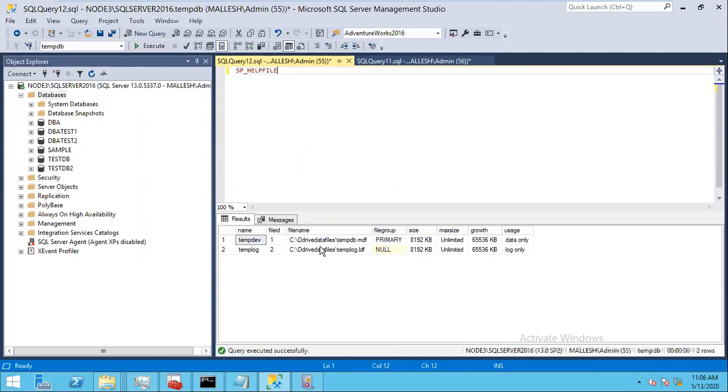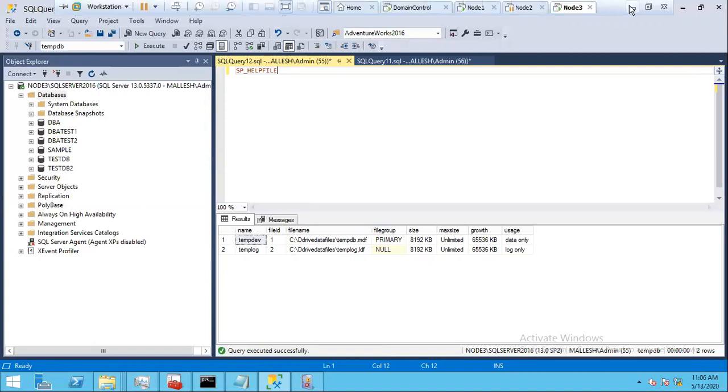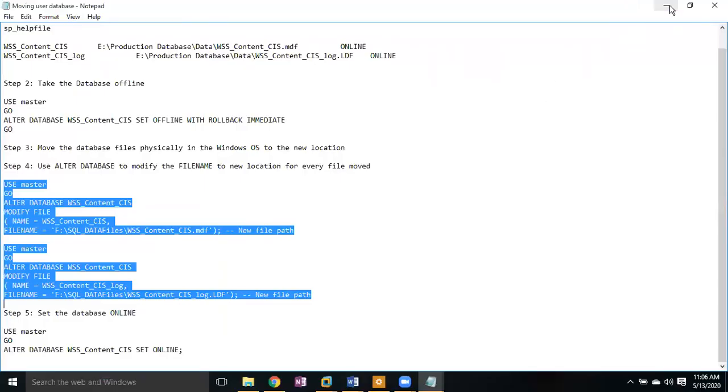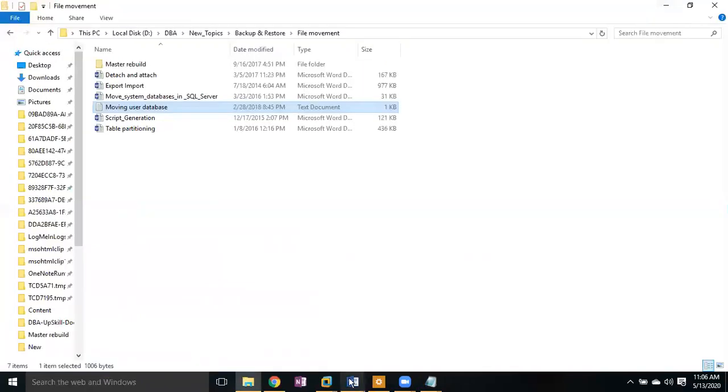Right, so you might get TempDB file movement and master database file movement questions from an interview point of view, because they'll ask how we can move the master database file location from one location to another, or they can mainly ask about TempDB. So this is called database file movement from one location to another. I hope you understand.